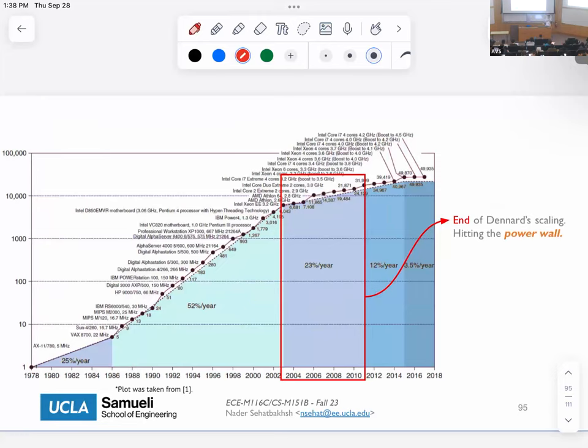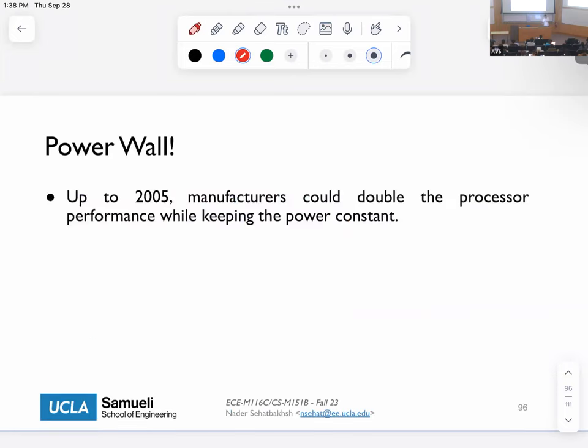If you look at the later stages, you will see that it's slowing down. It's no longer that 52%. It's not even 25%. So it's slowing down, and as you see, after 2012, it's slowing down even more. Okay, so what happens during those years? In 2005, an important thing happened, and that was when we hit the power wall.